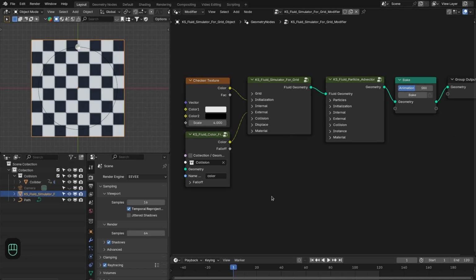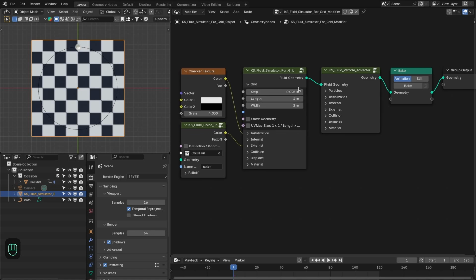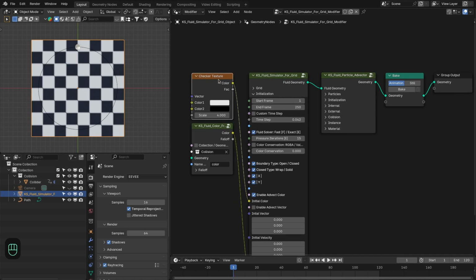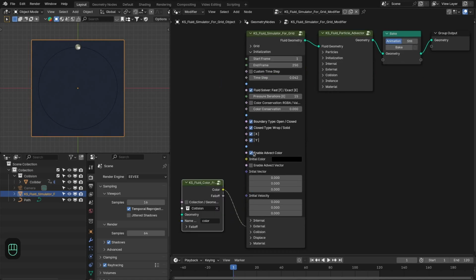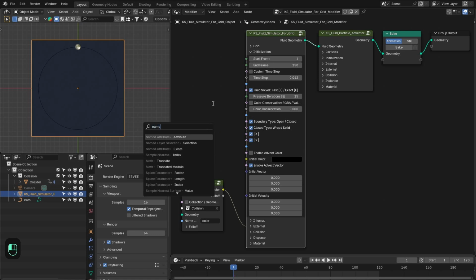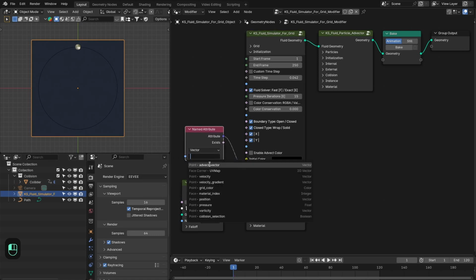In our case, we don't want to advect the color, we want to advect the texture. So for that we have to advect the vector that we can use as vector coordinates for the image texture. In the grid setting, you can specify the resolution as well as the size of the grid according to your texture. In the initialization, we don't need this checker texture. So let's disable this option and enable this option, advect vector. And here we need to specify the vector that we want to advect with the fluid. So in this case, we want to advect the UV vectors of the grid.